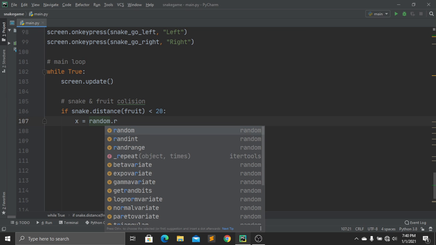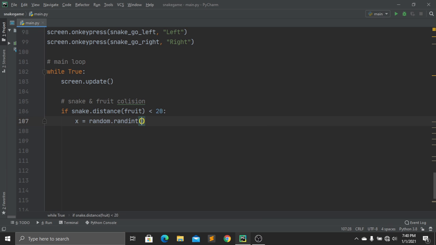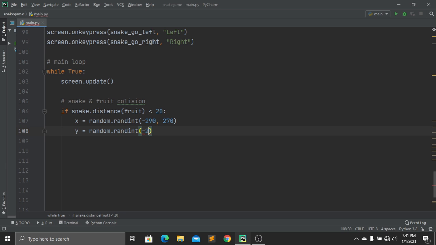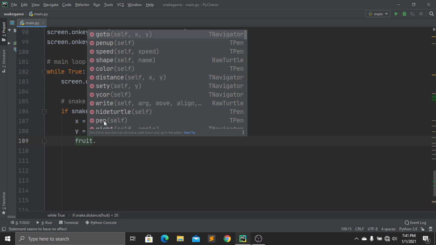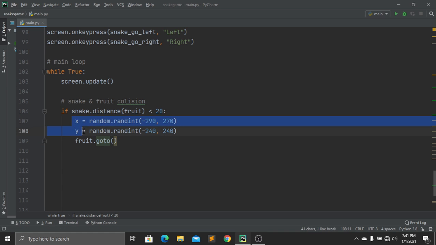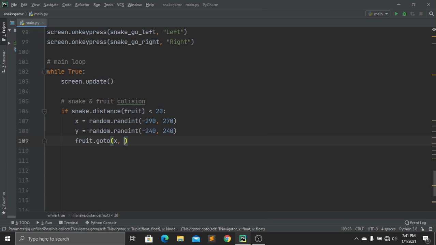Then we have to call randint here, and give some values for our x and y. So our x values will be minus 290, then the y value will be 270. That's it. After the x value, now we have to define our y value also, call random and randint, and our x value will be minus 240 and our y value will be 240. That's it. Now here we have to call our fruit, and then place our fruit in its new place, so we are using goto, and here we give our x value and y value, but this time they will be these two. So here we have to pass x and y.